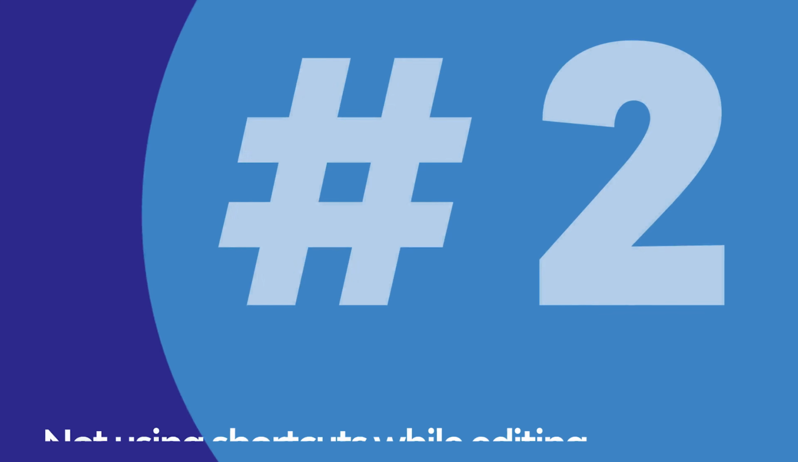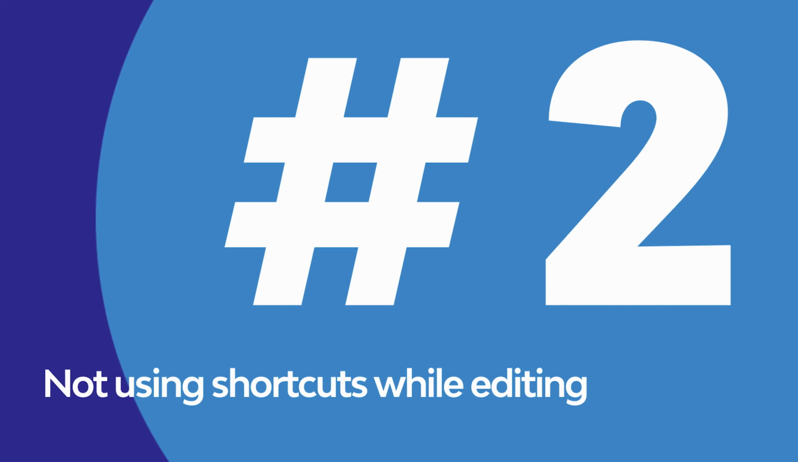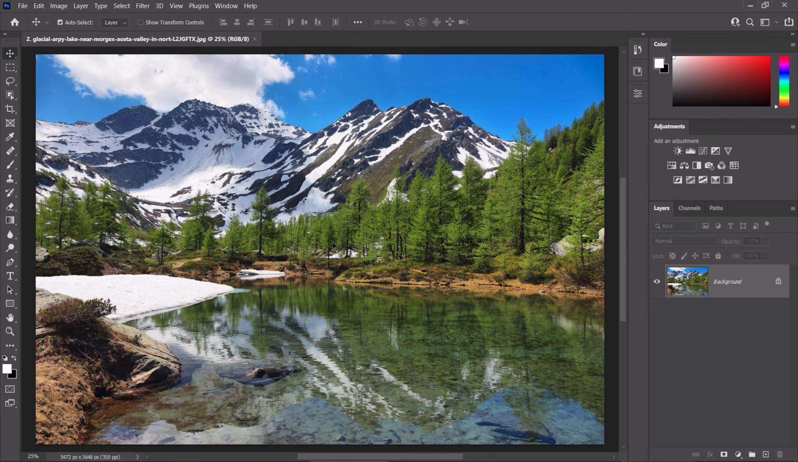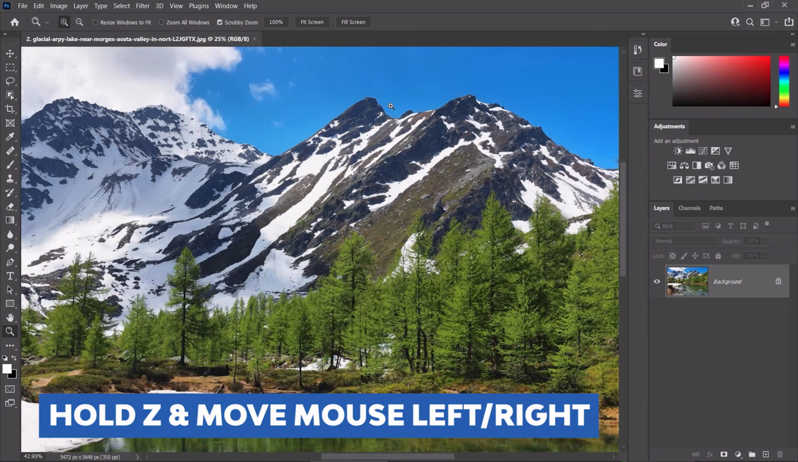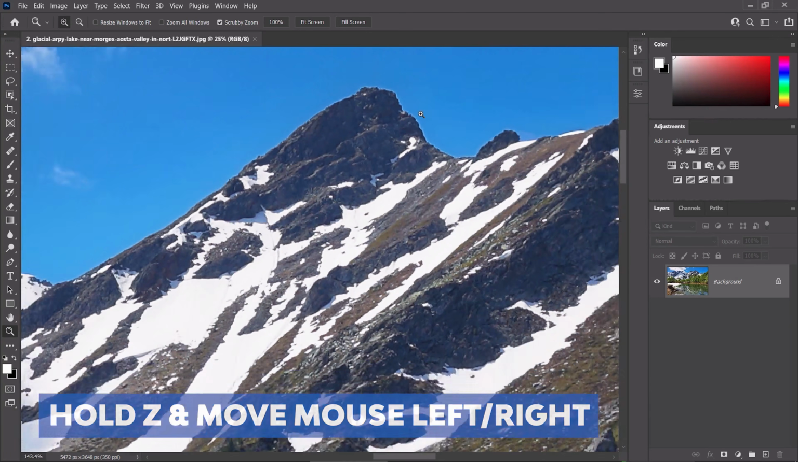Mistake number 2 is not using shortcuts while editing. So here are my favorite shortcuts that I use in Photoshop to work faster and faster every time. To zoom in, move the cursor in a specific area on the image, hold down Z on the keyboard, move the mouse to the right if you want to zoom in, or to the left to zoom out.